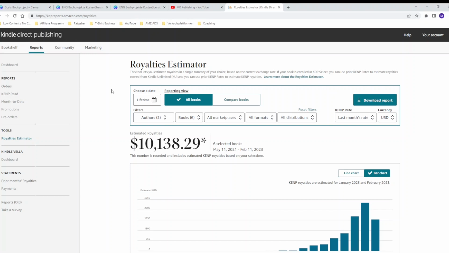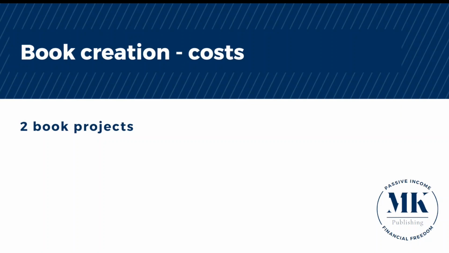As you can see in the bar chart, I launched the first high content book back in July 2022, and since then, with those 6 books, I earned royalties of over $10,000. And as you can see, the bar charts are increasing, so this is the proof that I have published high content books, that they are working very well, and you can trust the information I give you in this video today. Now we are starting with the first book project.